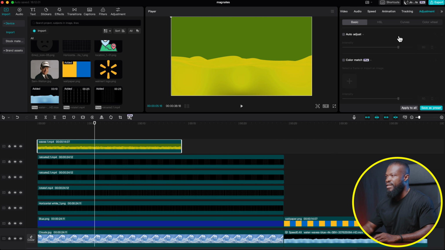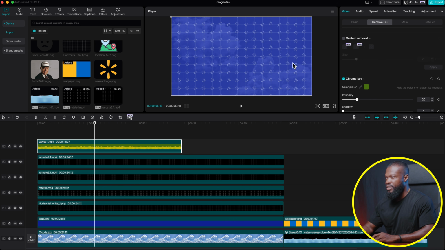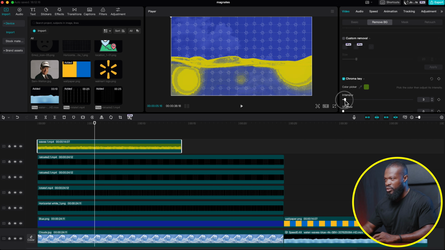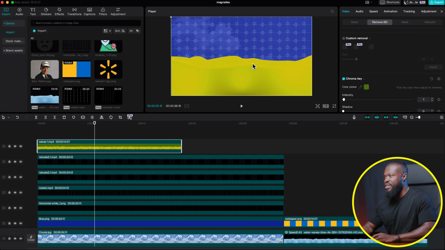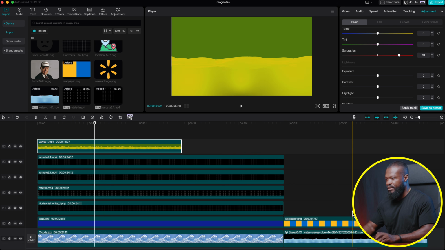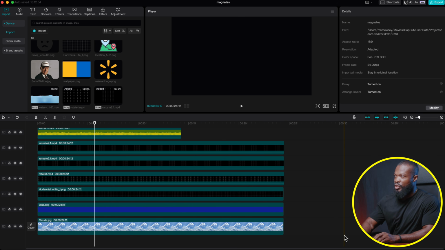Now with that selected, go to Video, then click on Remove Background, click on Chroma key, and we're gonna take the green out. We can reduce it a bit to somewhere 1. So you can see the green is closer to the yellow, so I think we could have used the blue for this kind of effect, but still we're able to get the yellow to pop out. So now we have something like this. Now we can delete this one, we don't need it.